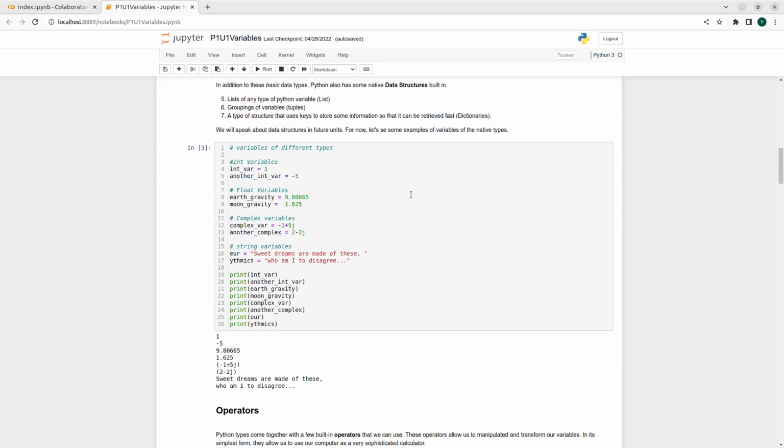Okay, let's play around with some other variables. Okay, what do I have here? I said I could have integer variables. Let's make a couple, int var and another int var, and I assign 1 to the first one and -5 to the second one. I can also use float variables, real numbers.